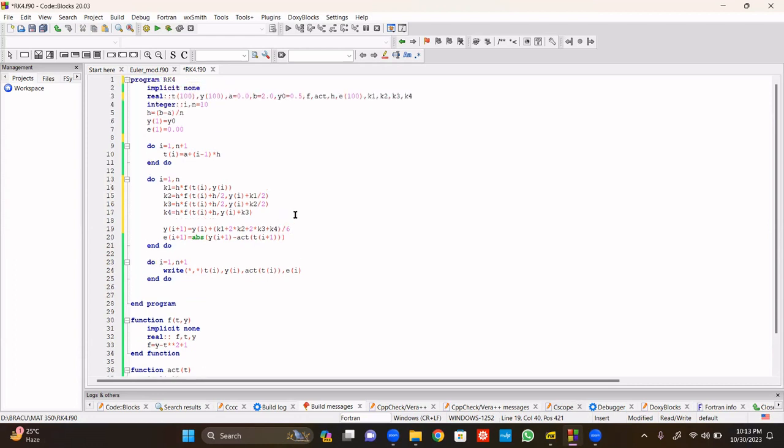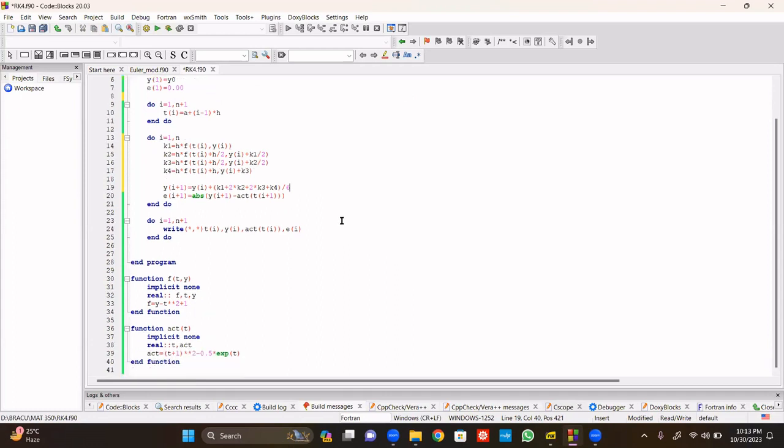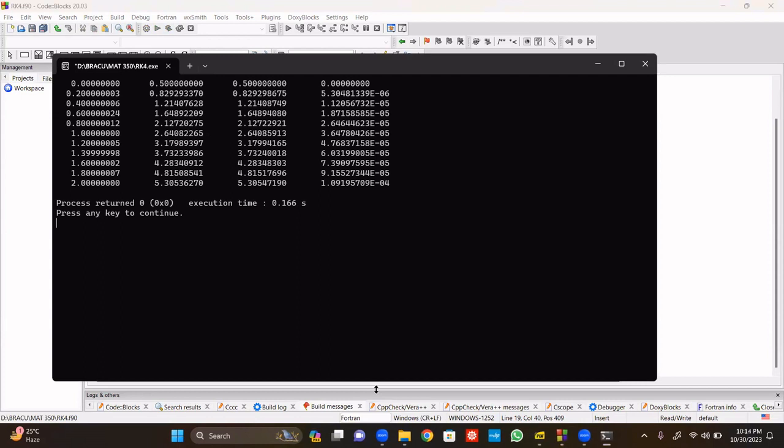Now, Ilham, did you get your answer that K1, K2, these need not be arrays? Yes, sir. All right. Now let's run the code. I hope there are no errors. Okay.